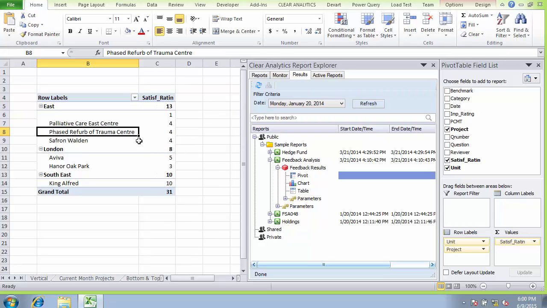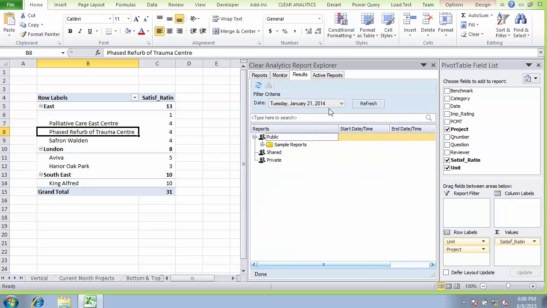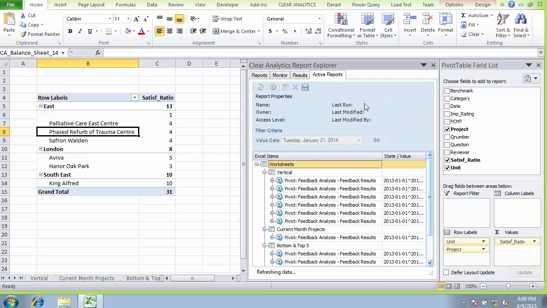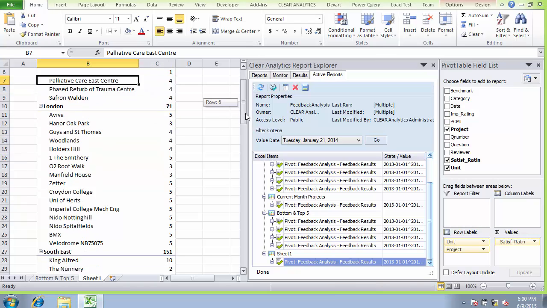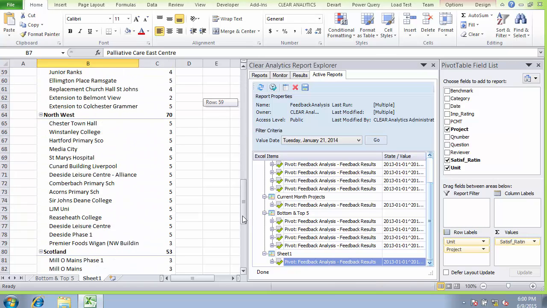So let me just pick the 21st and hit refresh, and here you can see we've now dynamically updated this pivot table which we only just drag and dropped moments ago with a different set of data coming from a different date.